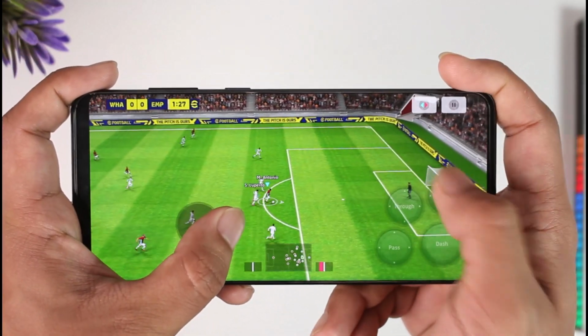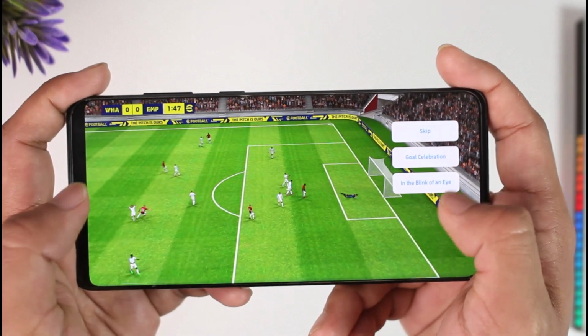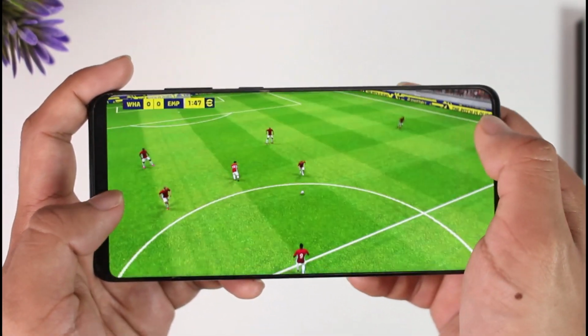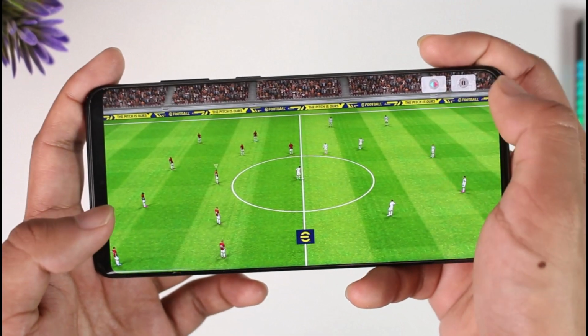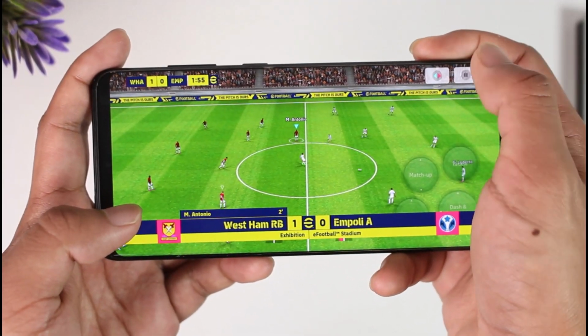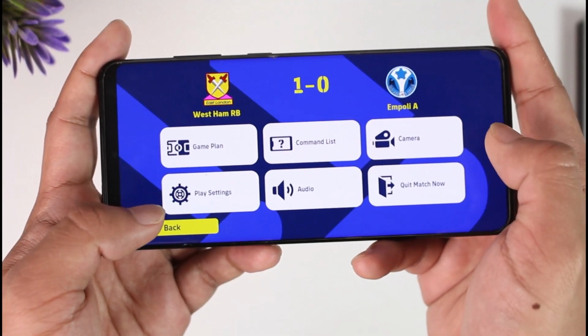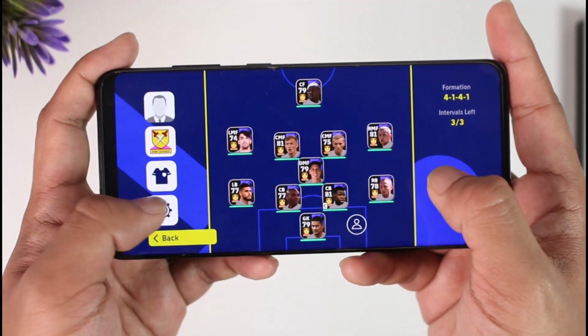Well, it's actually quite simple. Basically all you have to do is simply hit the pause button from the top right, and the game can only be paused if the ball is out or anything as such. You have to tap the pause option here, and then here you can see Game Plan.